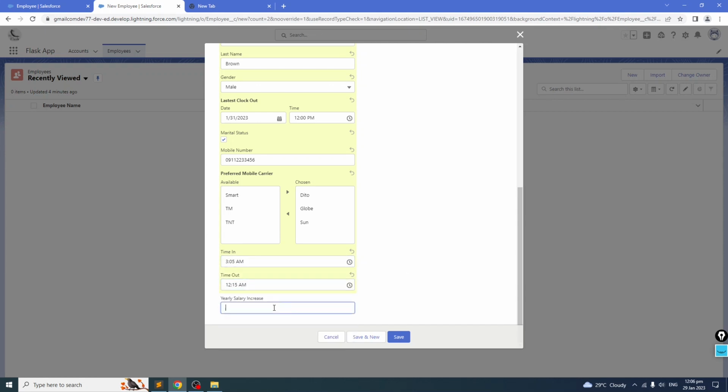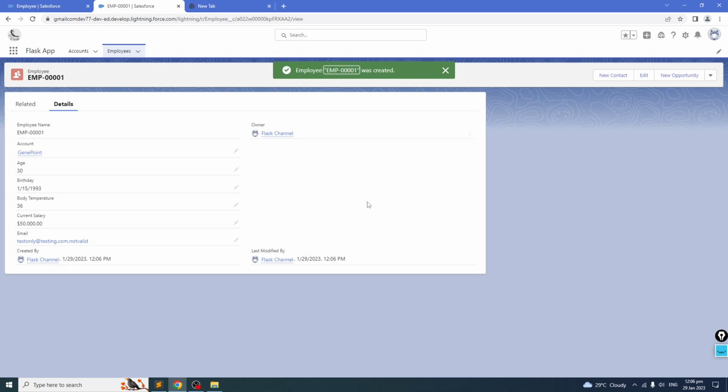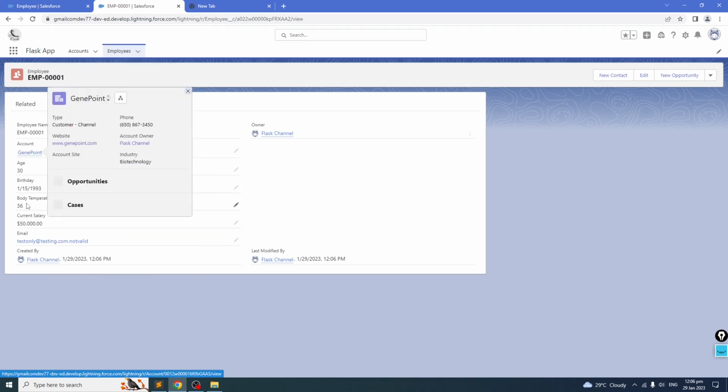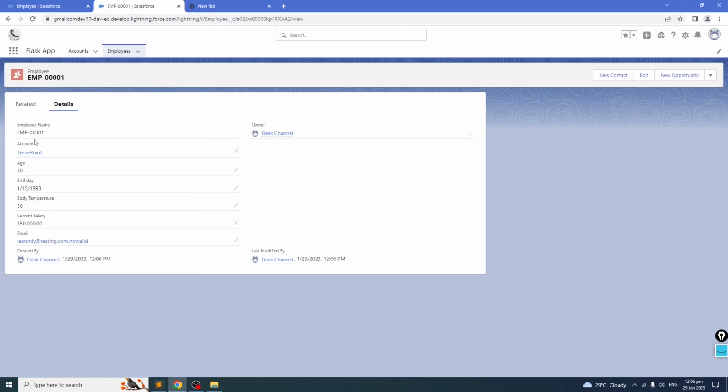Okay, 15. Salary increase is 10%. All right, and then just save it. Okay, so as you can see, guys, we have created a new employee. The name is not reflecting, but on the details it is. We can actually customize the details to include the name, but for some reason it did not include it.